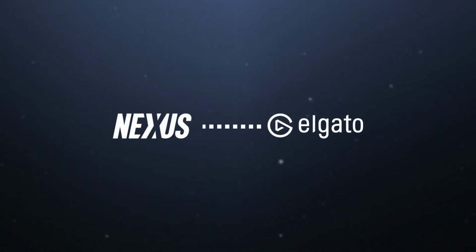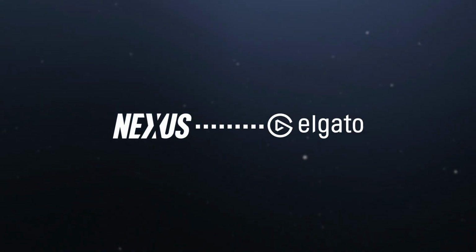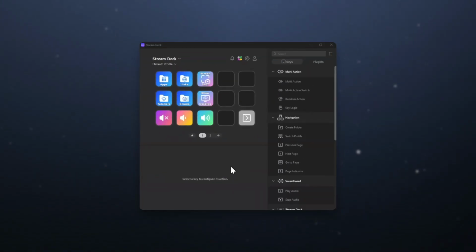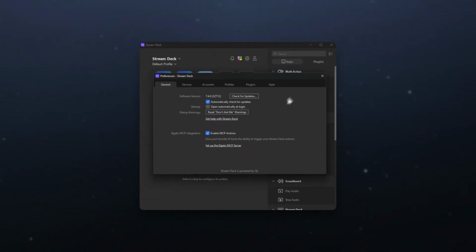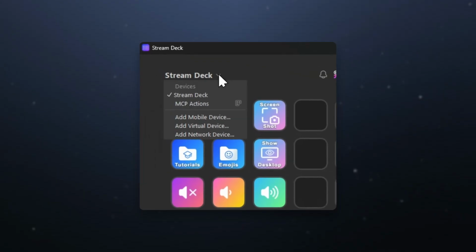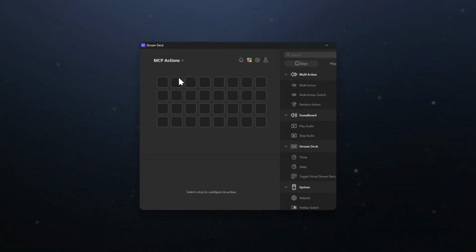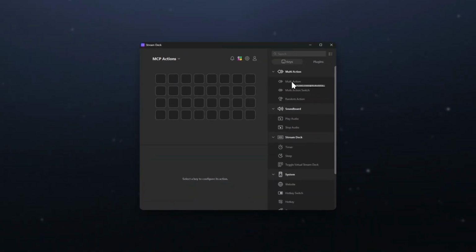In this tutorial, we're going to show you how you can connect the Nexus app to your Stream Deck software. Inside your Stream Deck software, you want to click on Settings and then go down and enable MCP Actions. After this, go over to the drop-down menu at the top and select MCP Actions, and then add a button of your choosing to your deck.